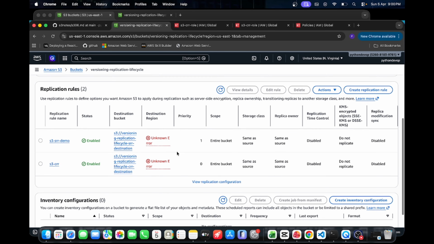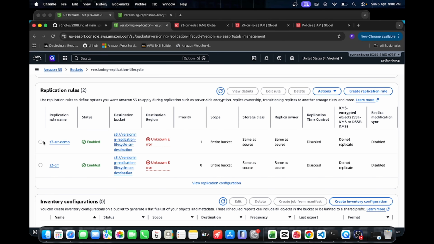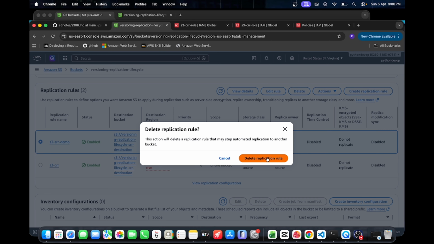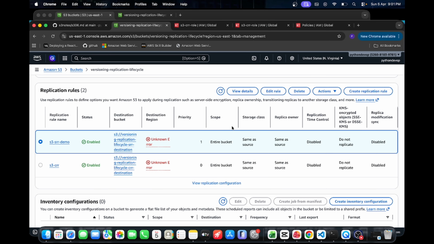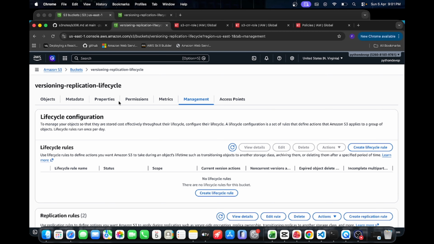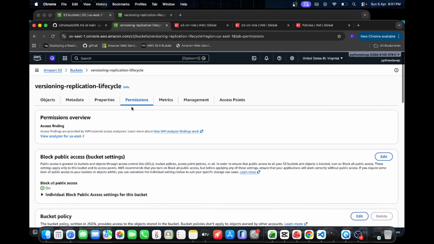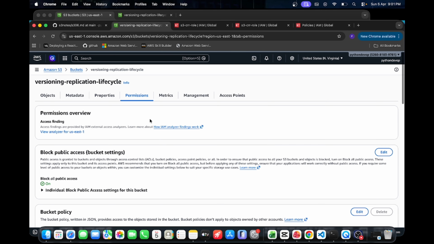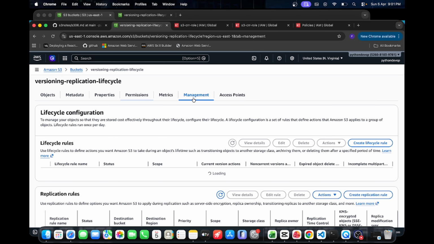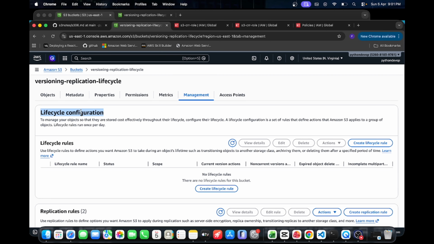We have 2 rules already applied. I have deleted the bucket, that's why it's showing this way. So delete this as well. Okay, we will delete later, or we can edit and remove the bucket name. So let's go to the lifecycle rule. For the lifecycle rule, you also have to go into the management section, and here's the lifecycle configuration.